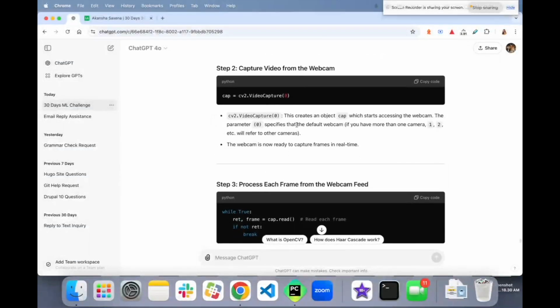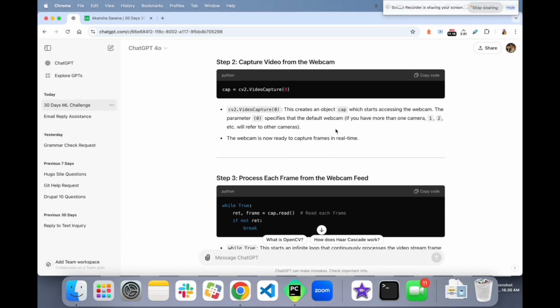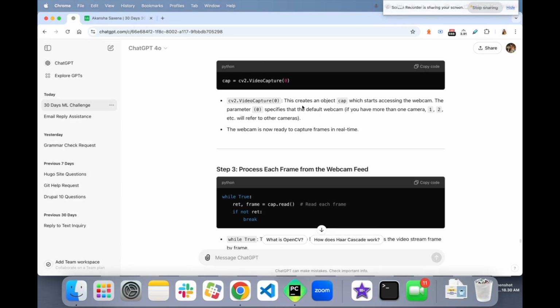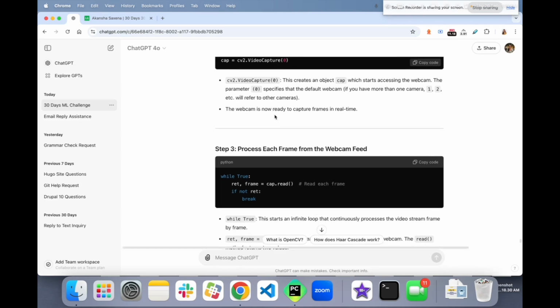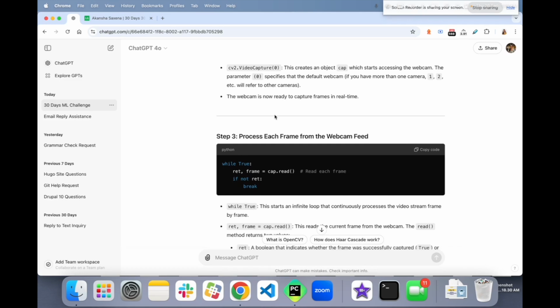Now we will capture the webcam. This creates an object cap which starts accessing the webcam. The parameter 0 specifies the default webcam; if you have more than one camera, they are 1, 2, 3, so we will go ahead with the default one. That is why we are passing 0. The webcam is now ready to capture. That is why the moment I'm running this, the webcam got turned on.